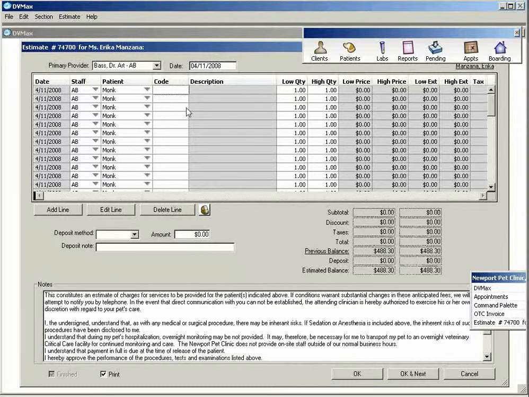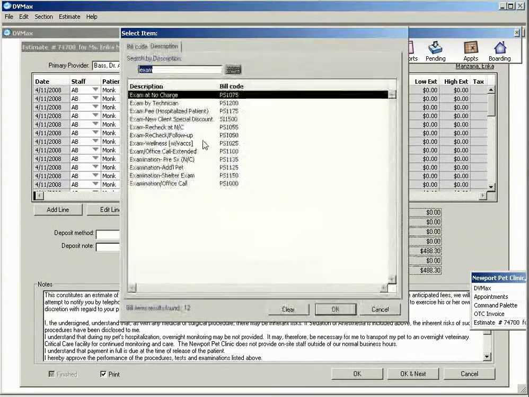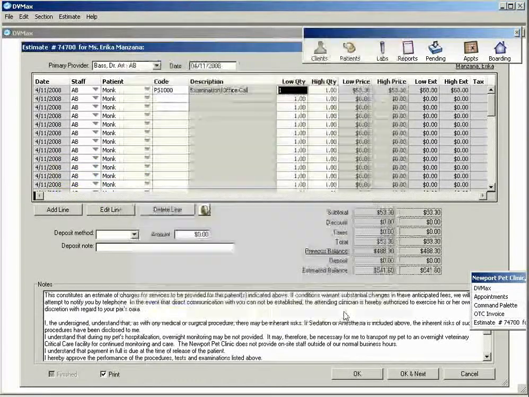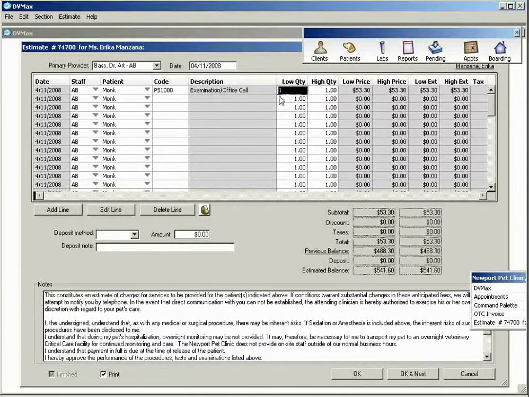If we know the first item for which we want to estimate a fee, we can type in that name of that item, in this case examination. By typing in EXAM, we're taken to a list of different items that begin with that string of letters. In this case, examination office call is what we wish. Notice we're estimating for a single office call, so there's a low quantity of 1, a high quantity of 1, a single price, and it extends out to be exactly the same price for the low end versus the high end. The next item we wish to add is a biopsy.